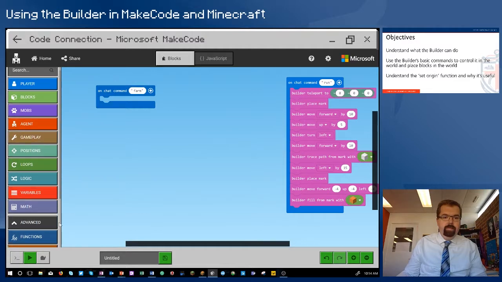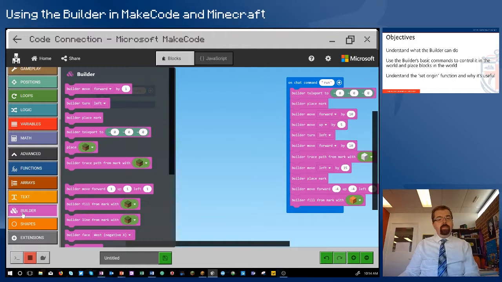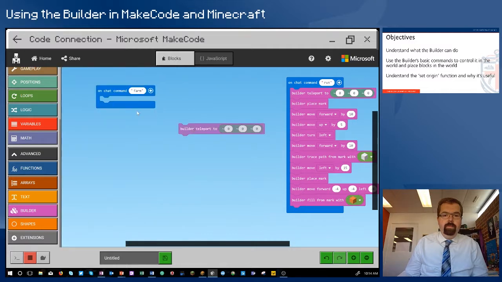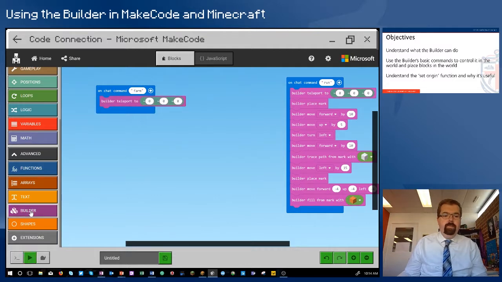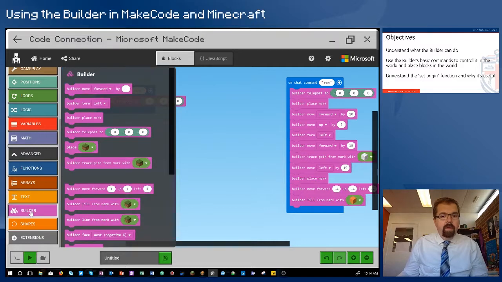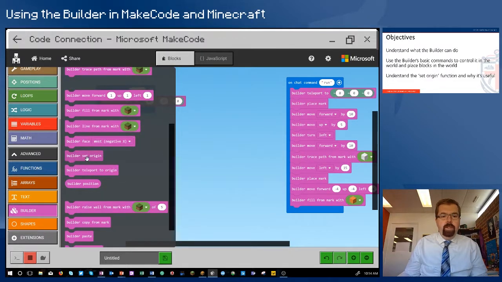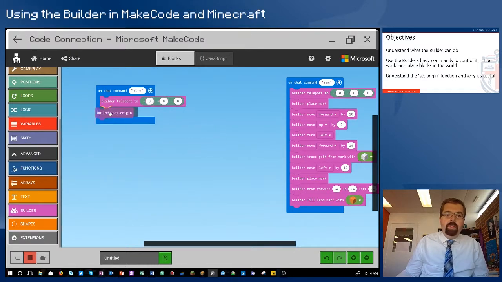Go back to the builder, which is under the advanced option. The first option we want is builder teleport. So let's grab that in. So the builder has teleported to our location. At this point, we're going to introduce the new block, which is builder set origin. So you'll see there's two options there: builder set origin, builder teleport to origin. So we use the first one, the set origin, to update the builder and store in the builder's memory that original location that we teleported to, which is our player location.